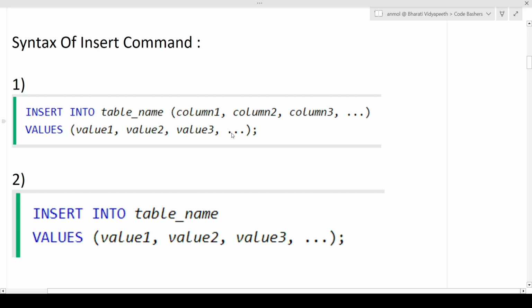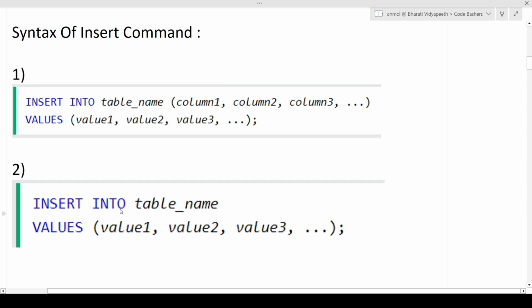Another syntax for inserting is insert into table name, again insert into person, values. Here you just have to provide the values, not the column names: value 1, value 2, value 3, and value 1 will automatically get mapped to column 1, value 2 to column 2, and so on. Now you will ask me which command to use when. So let's quickly jump to MySQL Workbench, where I will show you these two commands and tell you which command you will have to use when.